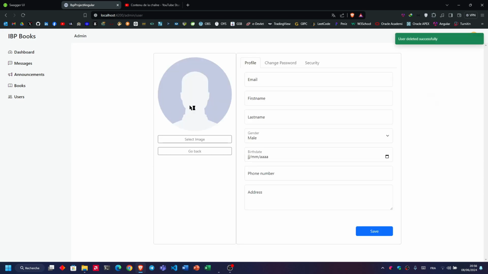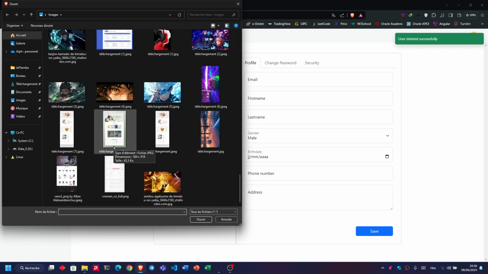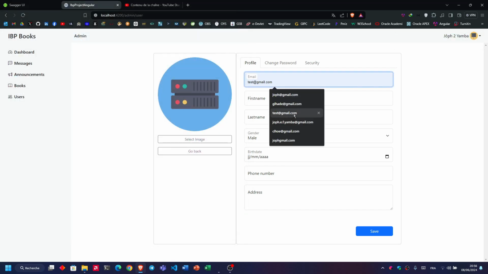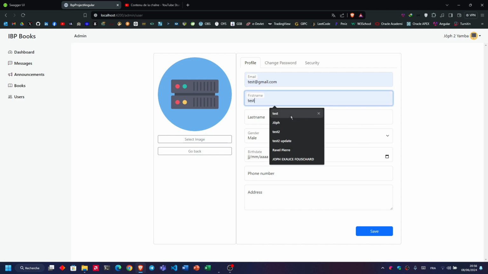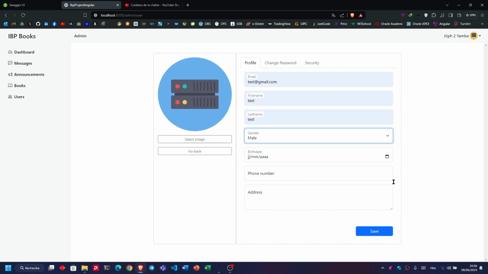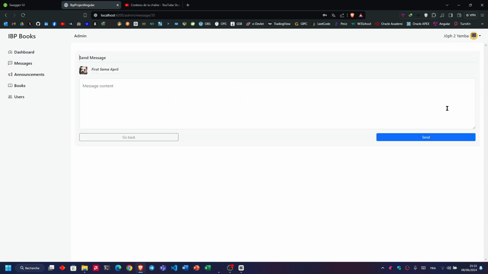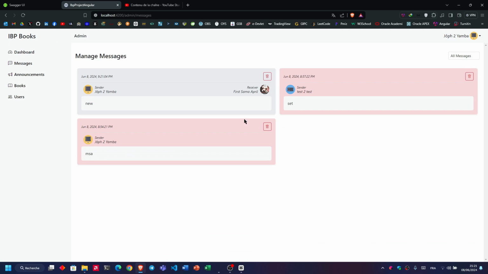We can add a user, for example. Get this user, and test test test, and it's saved. We have a new user just here. We can also send messages to users. For example, if I want to send a message to this user, a new message, a new message would be sent to this user. So we can send a message to this user as well.